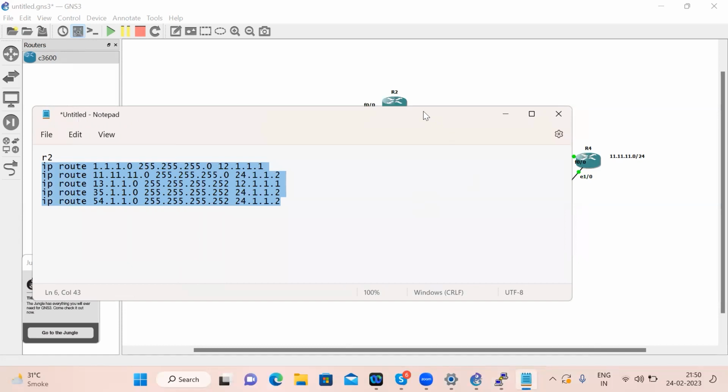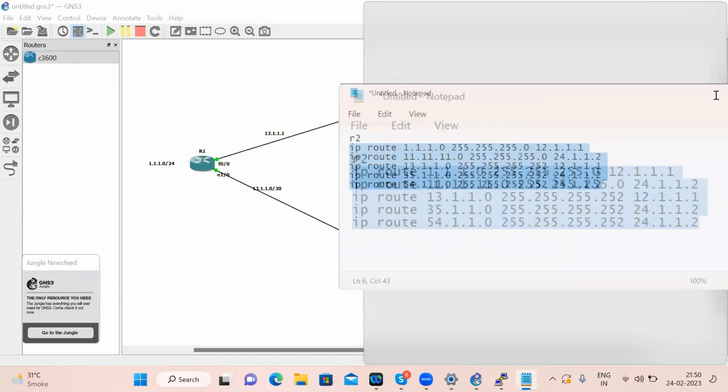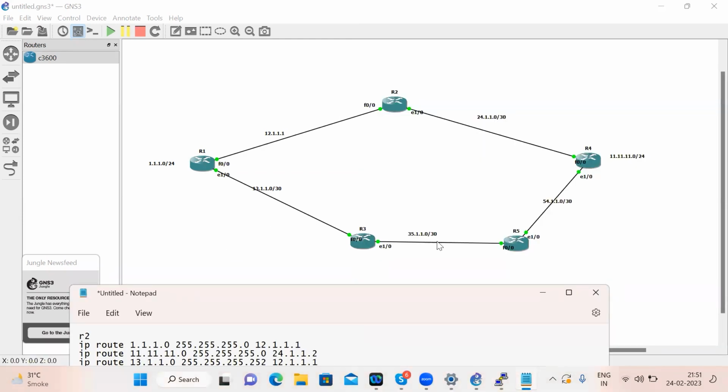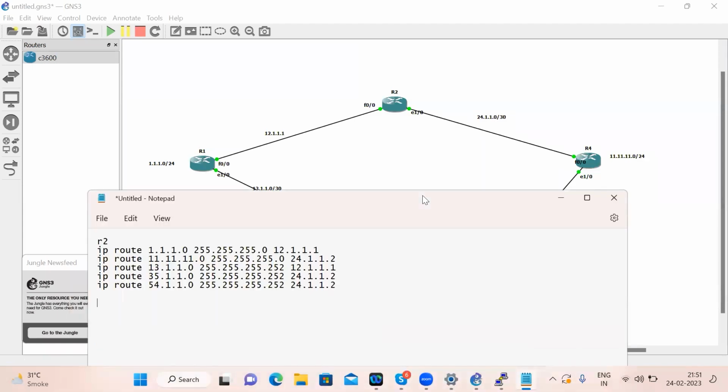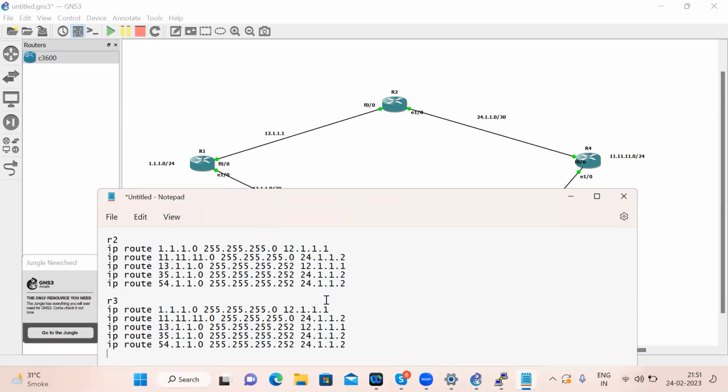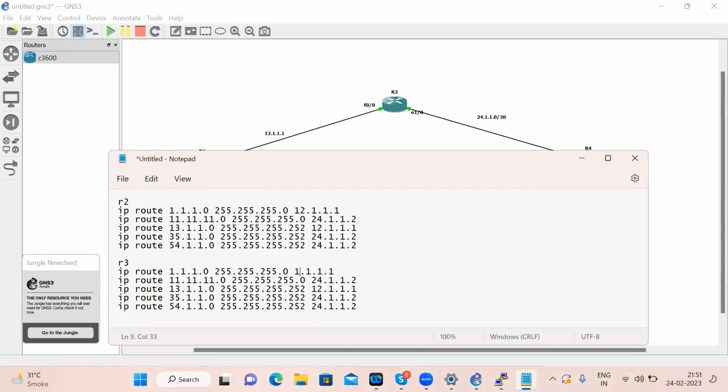Done. Similarly, for router 3, what are the networks for router 3? For router 3, the connected networks are 13 and 35. Okay, paste over here. You have to send your packet to the 1.1.1.0 network using what? 13.1.1.1.